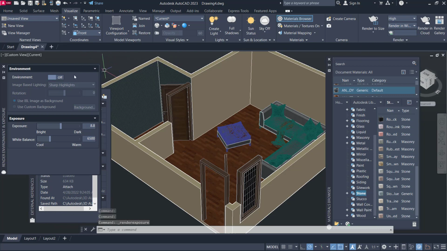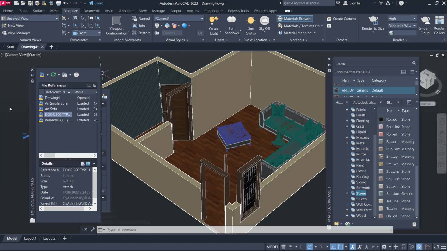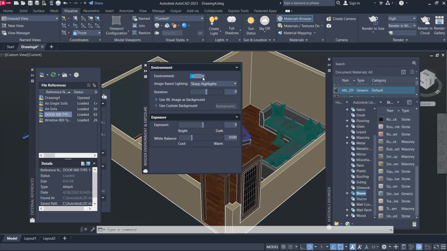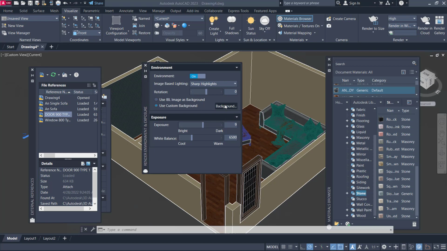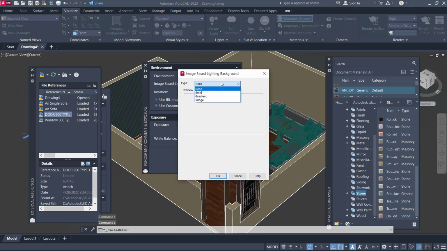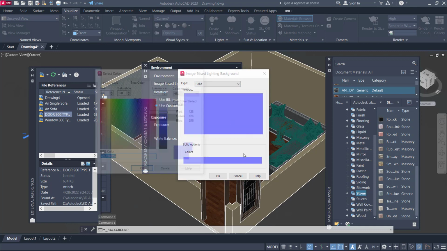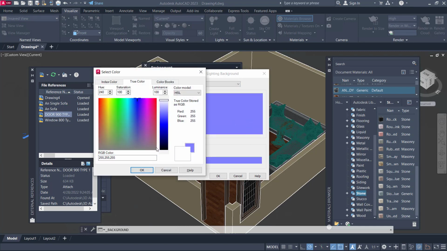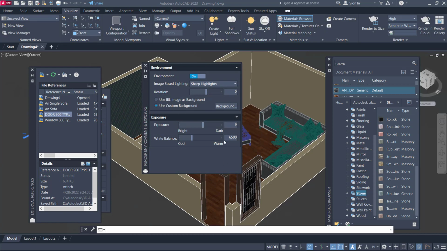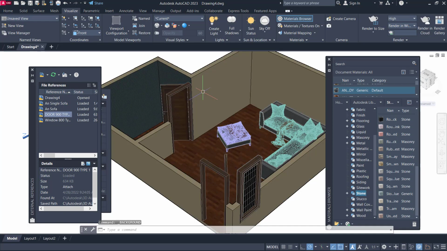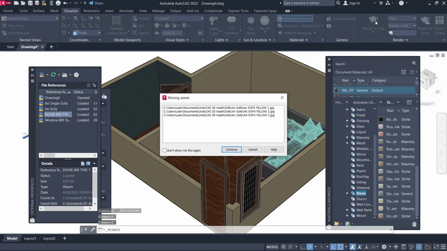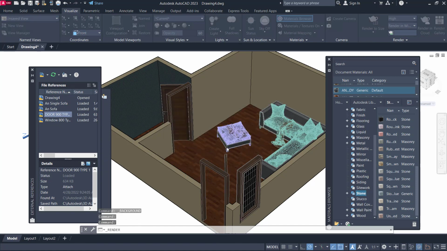The next, activate this environment, click use custom background, click background, and for background I will change into white color. Okay, and close. The next, we can render this object by clicking at these tools to render. Click continue.